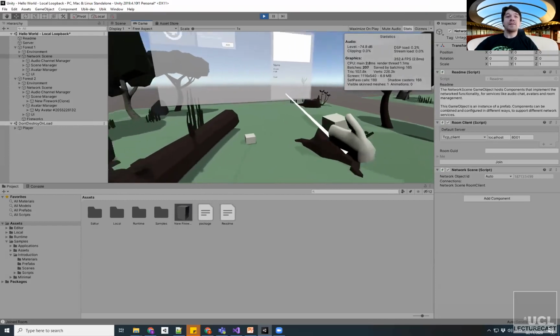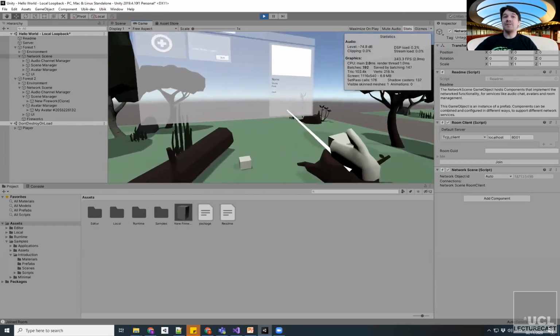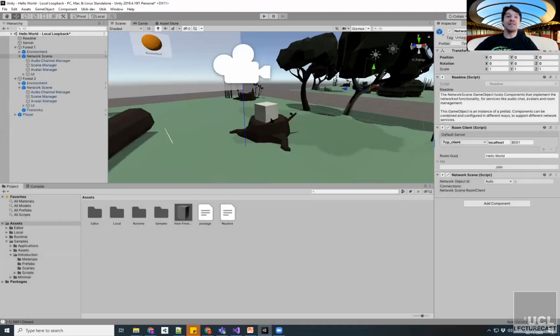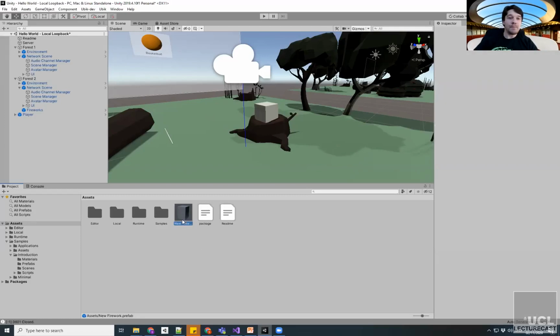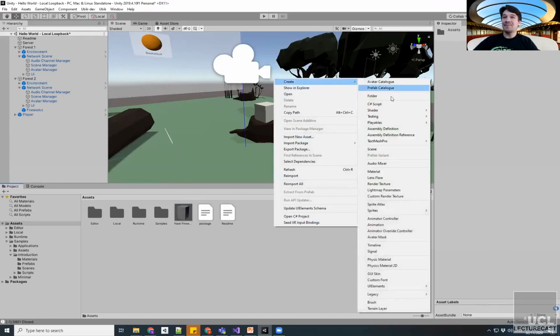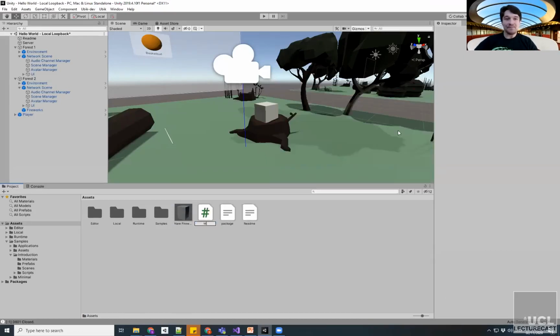So that's the first part. That's allowed me to spawn a new type of firework. And as you see, I didn't actually write any code yet. I haven't done anything other than create a prefab and add it to that list of spawnable objects. So this is not even a network enabled object. I've just spawned a prefab in the scene. But that's not much fun. The firework just kind of sits there. So let's create a script to give it some functionality.